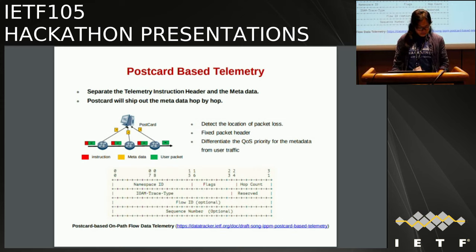The IFIT header definition is shown in this diagram, 4-octet aligned. It is a little different from the IOAM header. There is no length bit, and there is no metadata.